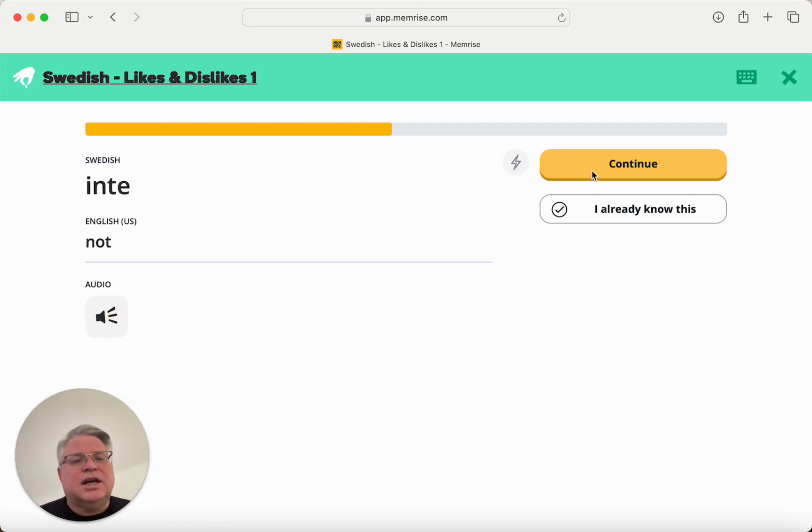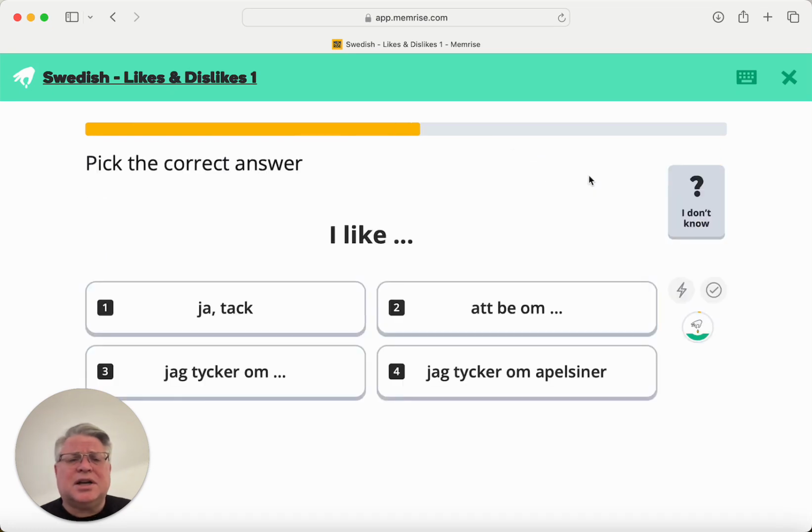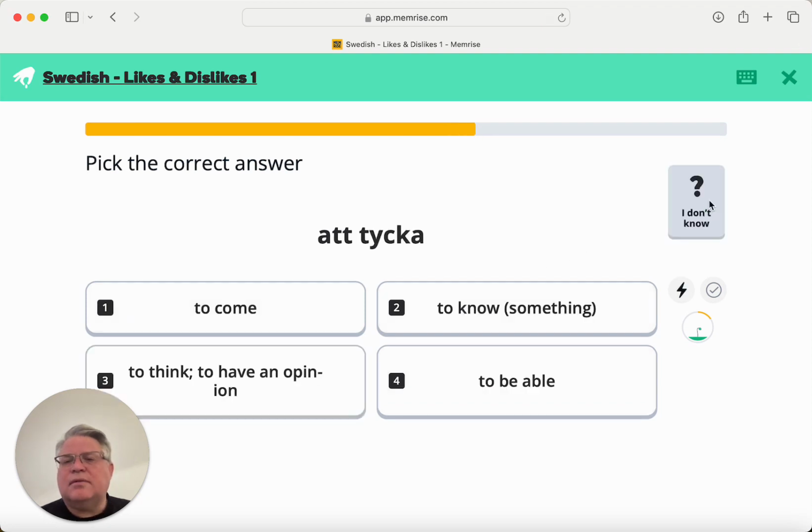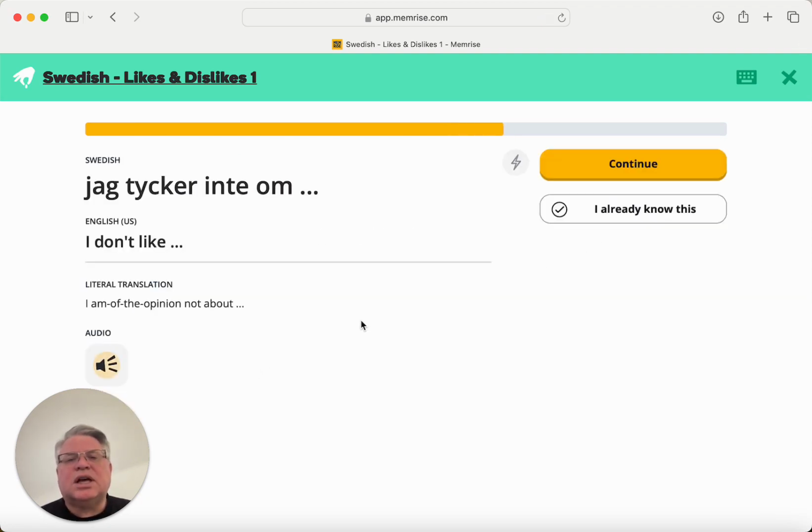Inte. Inte means not. Well, this is a new word for me. Inte, like interdict. You're not going to get it. Interception. You're not going to receive the ball. You're not going to catch it. Inte, not. I like. Jag tycker om. Not, inte. Att tycka, to think. Jag tycker inte om. I don't like. I have no opinion about it.